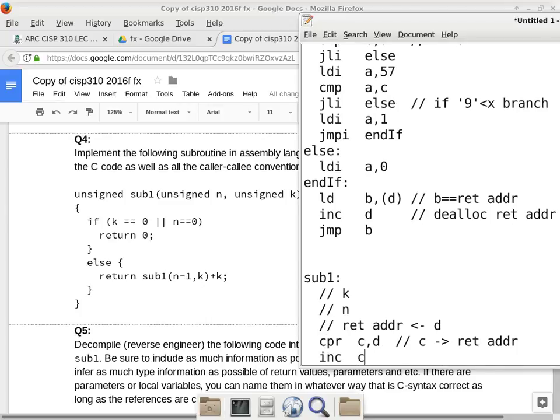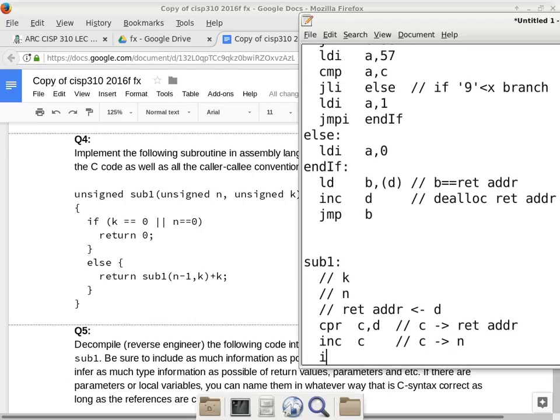Increment C. So the C points to N. And then we increment C again. So the C points to K.